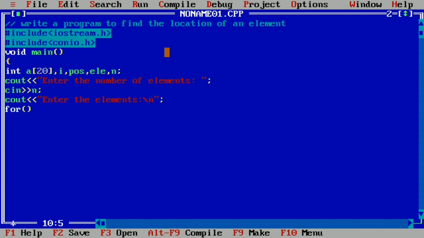Next, looping structure. Here for i is equal to 0, then i is less than n, and then i plus plus. Next, here we'll take cin, and then here we are going to use e of i, and then cout. Once all the elements are entered, we need to search one particular element. So enter the search element.